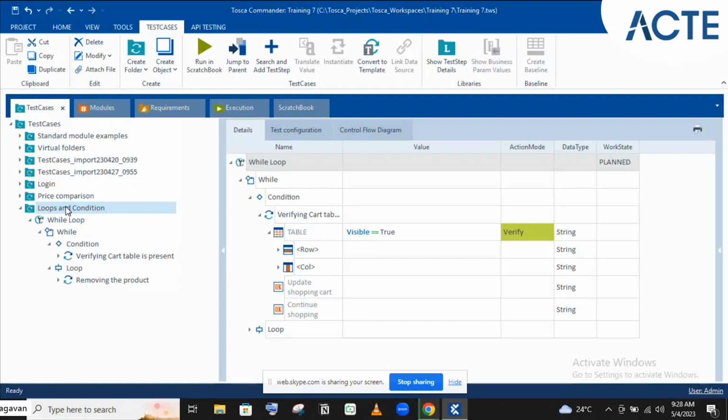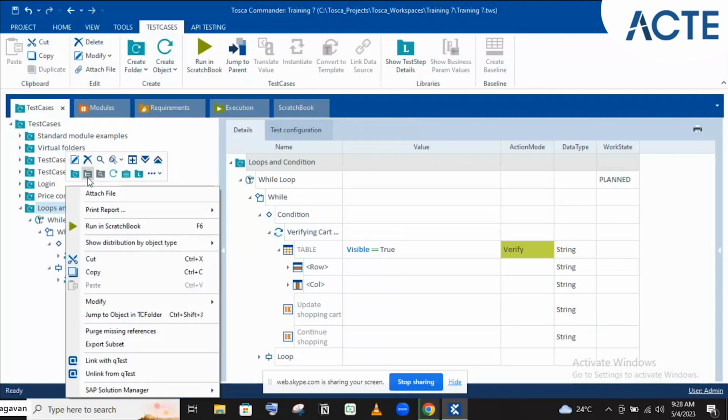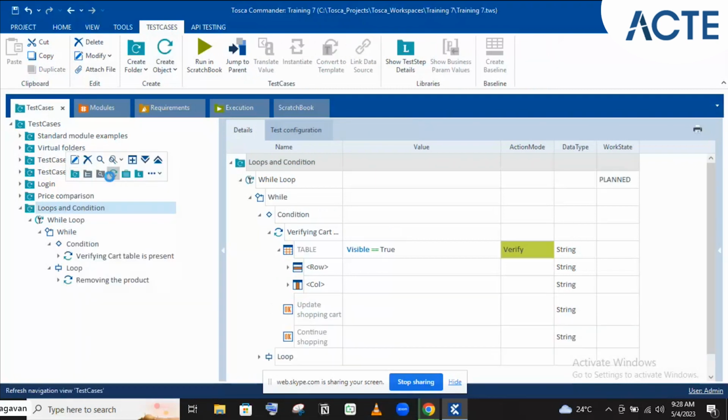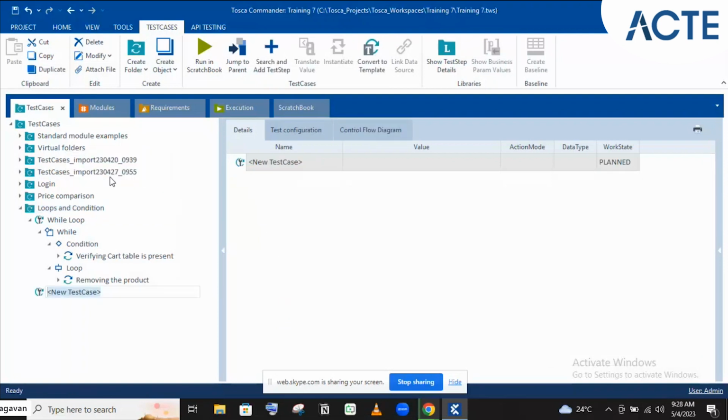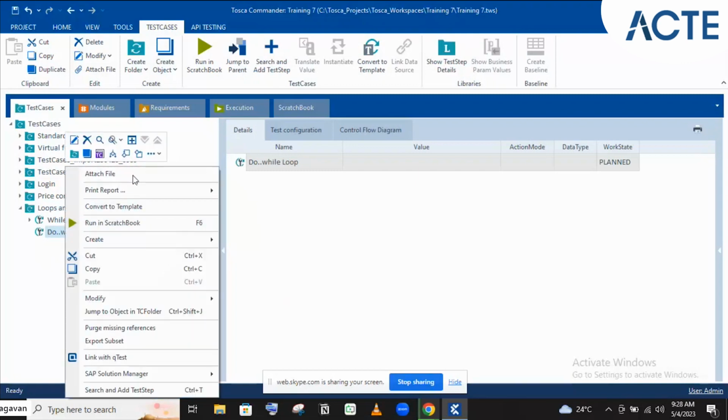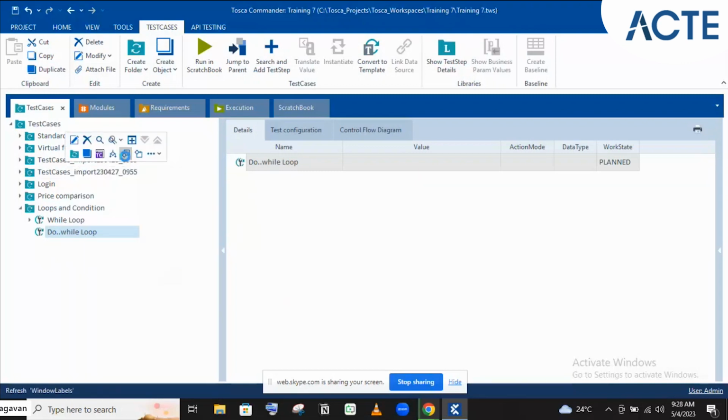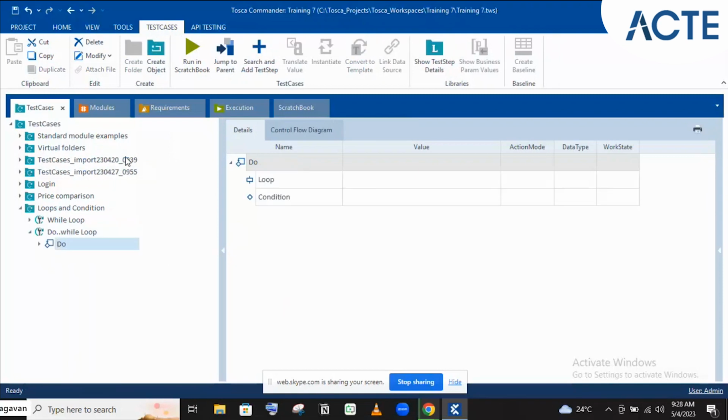And next, do while loop. In the same way, we can use do while loop, but the only difference is, I'm adding do while loop to this condition. So just right click and create do statement.